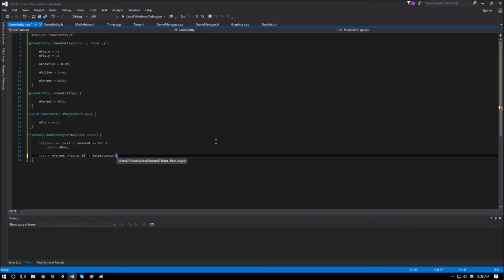So what we can do is just say rotate vector, and like we said earlier, we'll pass our position. So we want to rotate our position by the amount of rotation that the parent has. And this will be the parent's local rotation. That's all we care about. And that would be it. So just to recap, if the space is local or the parent is null, we'll just return our normal position. If the parent is not null and the space is world, we want the parent's position added to the local position after it's rotated by the parent's rotation.